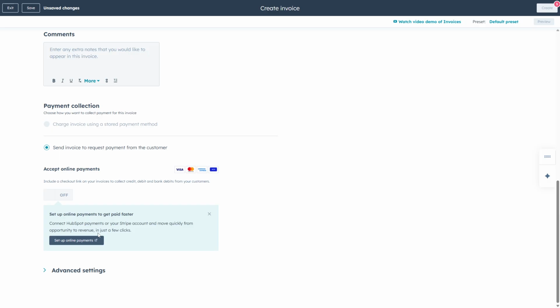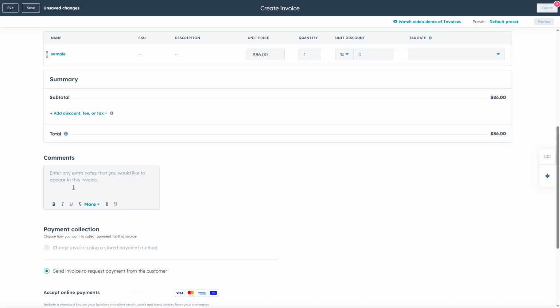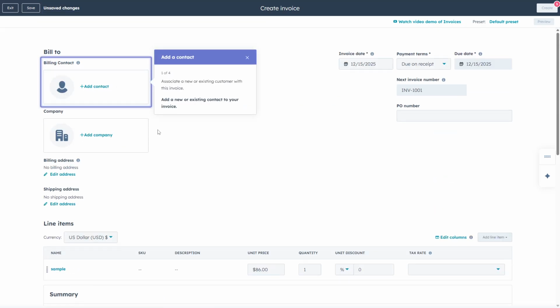That covers the workflow for creating an invoice in HubSpot. With a careful review and clear line items, you'll reduce questions from customers and improve your chances of getting paid on time.